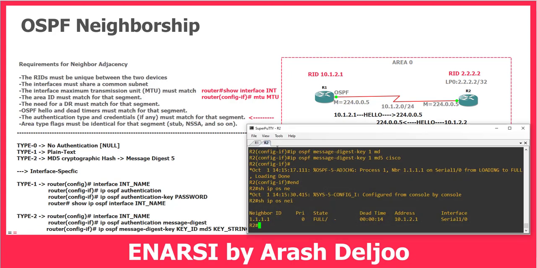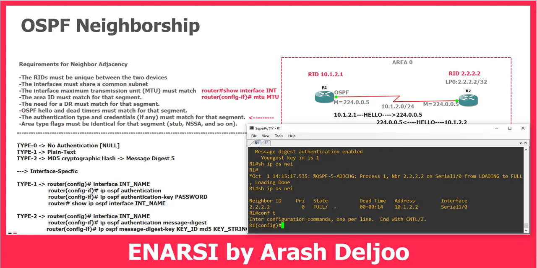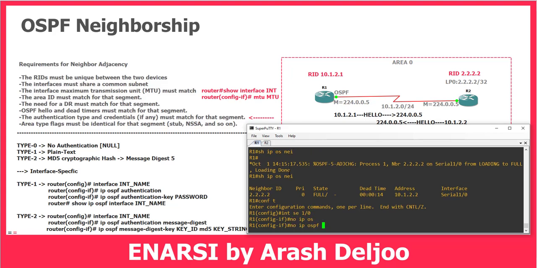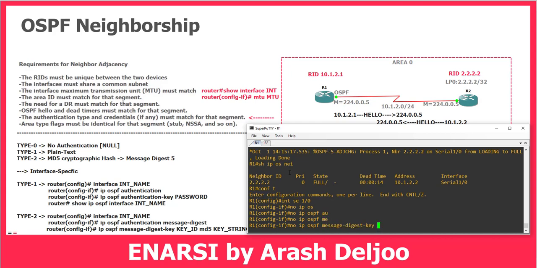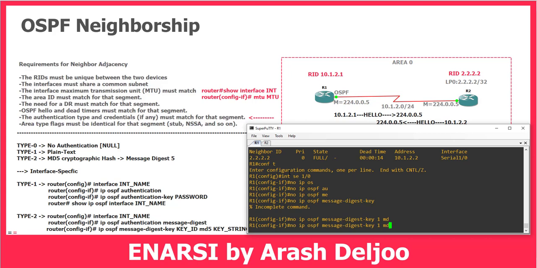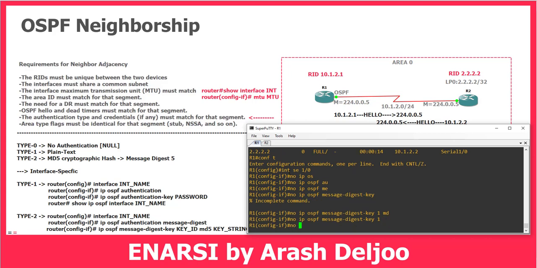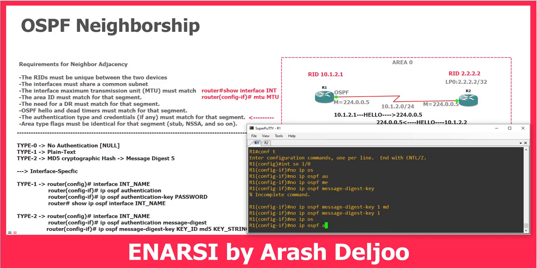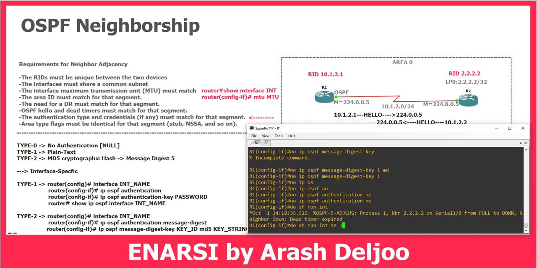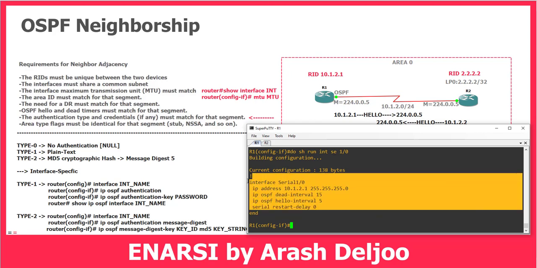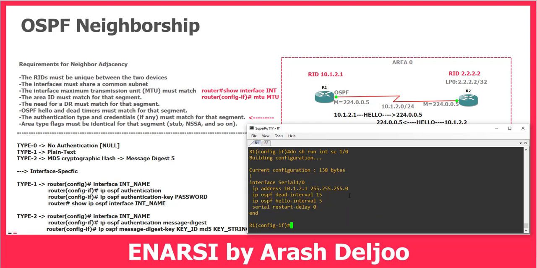Let me show you here on router 1. I'm going to remove the previous configuration. Interface serial 1/0, no ip ospf authentication or no ip ospf message-digest-key 1 md5 Cisco, then no ip ospf authentication message-digest. Now we don't have the authentication configuration on the R1 interface. I can show you. Do show run interface serial 1/0. As you can see, we don't have the authentication configuration on serial 1/0.